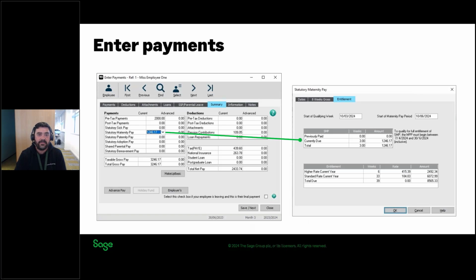And then the next step there is we went into the enter payment screen and clicked the summary tab, just to check that the SMP appears within the summary. And to see that breakdown, if you want to drill down in that total, you can click on the drop down arrow and select the entitlement tab to see anything previously paid and currently due.